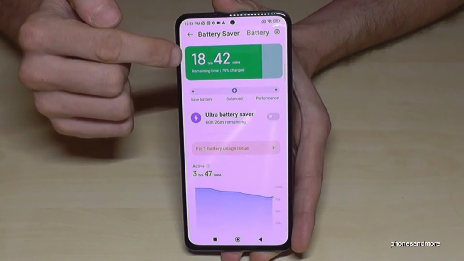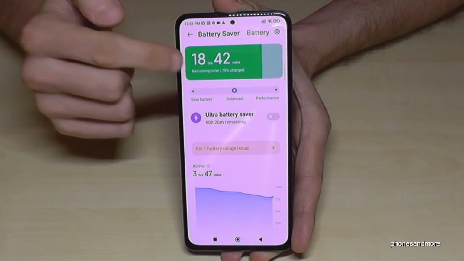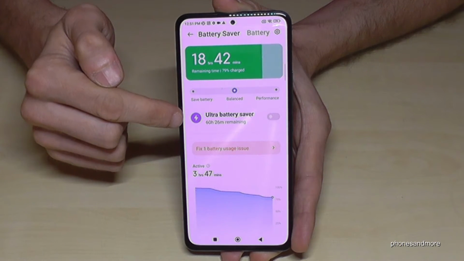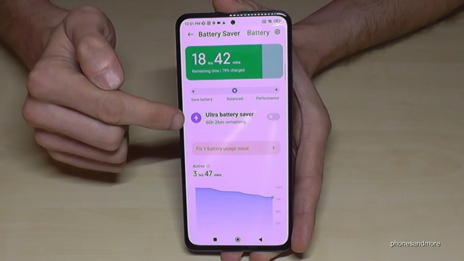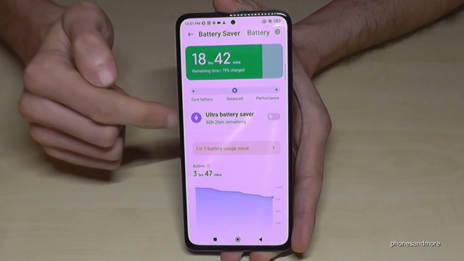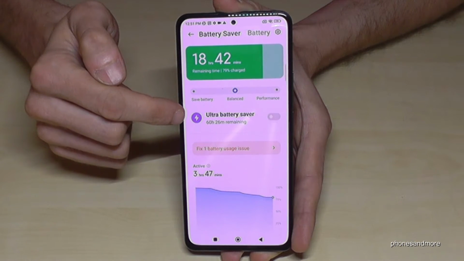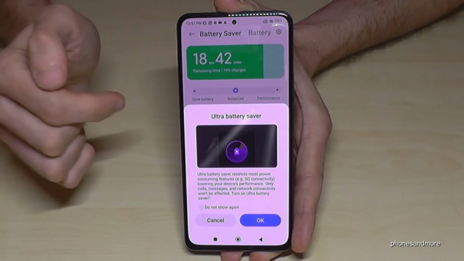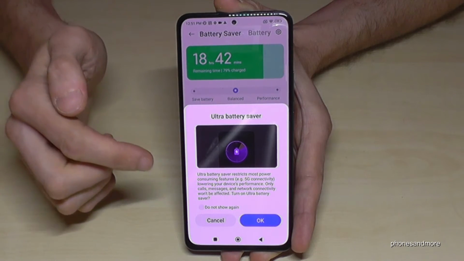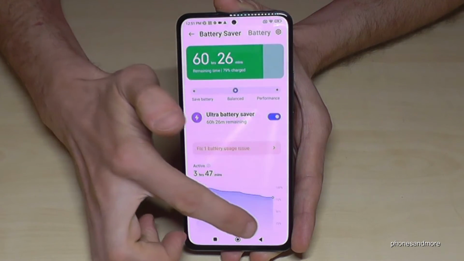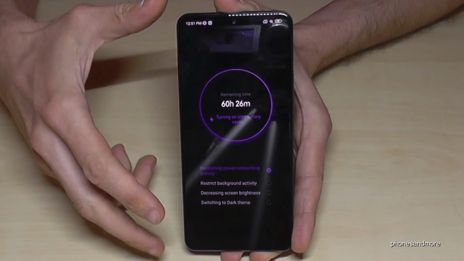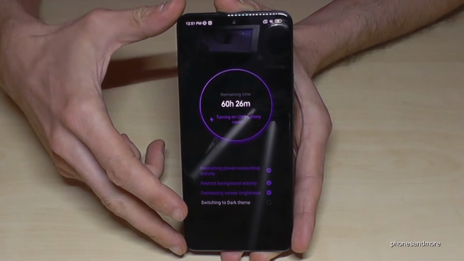Actually, I have 18 hours remaining if I go on balance, and with the Ultra Battery Saving mode I will have a remaining time of more than 60 hours. So that means more than 3 times as much with the Ultra Battery Saver. Let me enable it here, and you can see that there are many changes. For example, we have now enabled the dark mode.